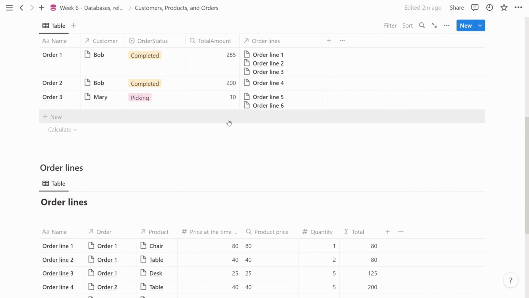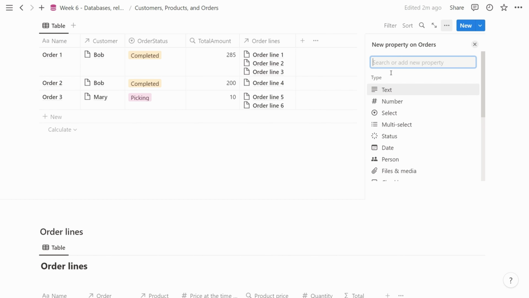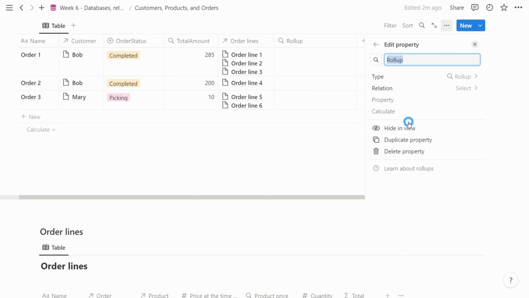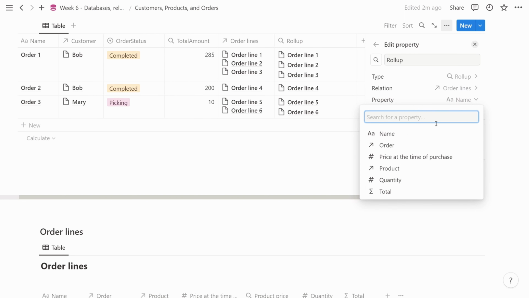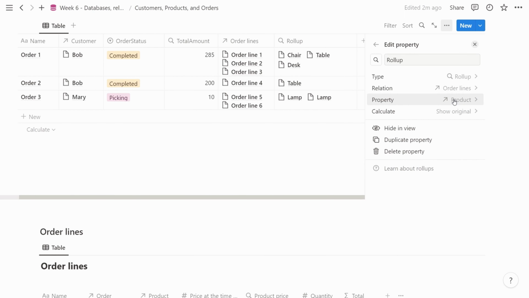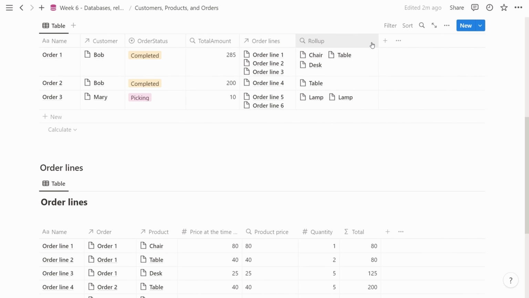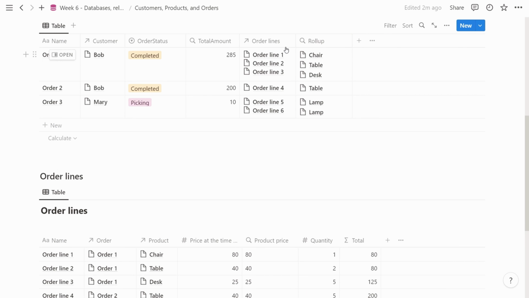If you noticed what happened before we selected sum, we actually have an opportunity here to list all the products that were ordered as well. So we create a new rollup column, we choose the order lines again, we choose the product property, and we say show original. So now we see here that if we minimize this a little bit, we have 3 order lines, 1, 2, and 3. They were relating to chair, table, and desk, and the total cost for all of these were $285. Here we have order line 4, a table, 5 and 6, lamp and lamp, summing up to 10.